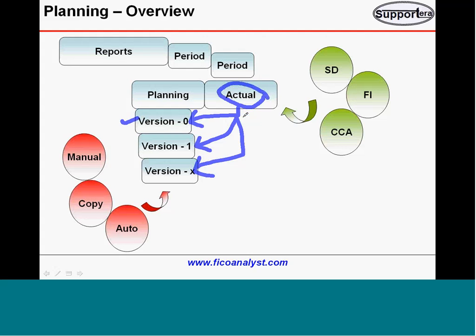Because if an organization has version 0 at the beginning of the year, they have finalized their budgets, and then based on their budgets, they have done the COPA planning. I don't know, first they do the COPA planning. How is it like?